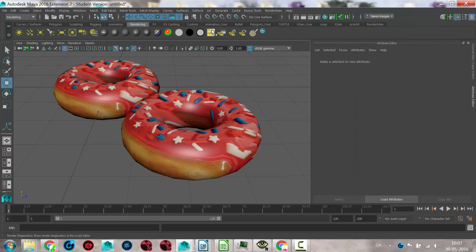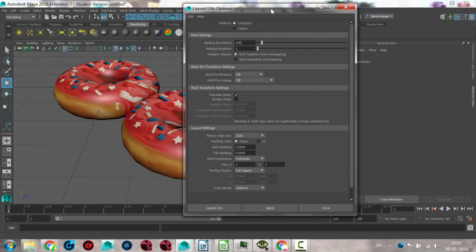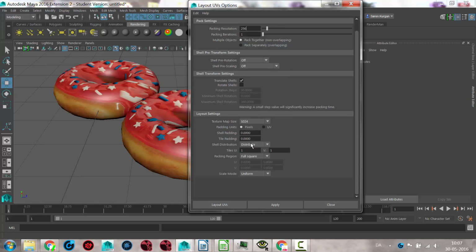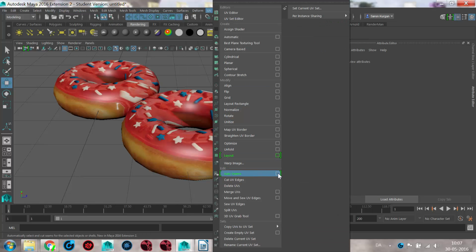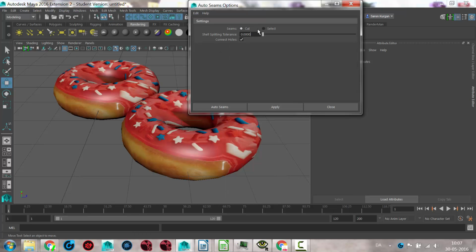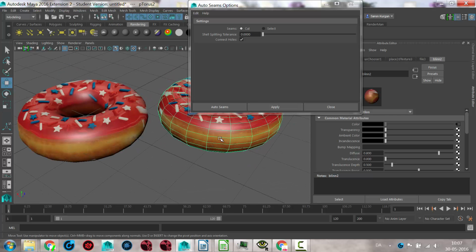So, yep. What else we got? Interesting things. They changed the layout thing. I think it was the distribute node, and also the support for UDIMs that is new. Auto seams, I actually didn't try this. Let's try this. I have no idea how that works.